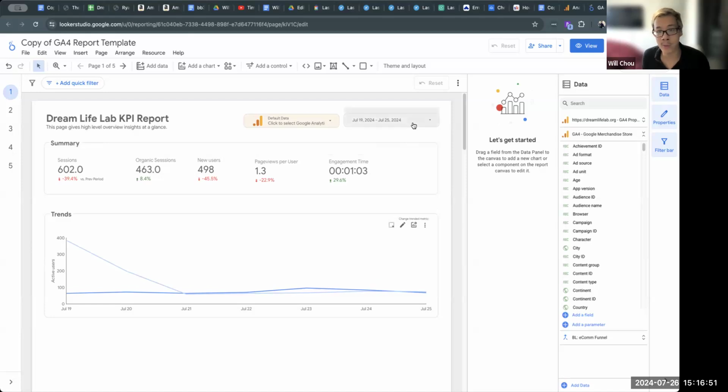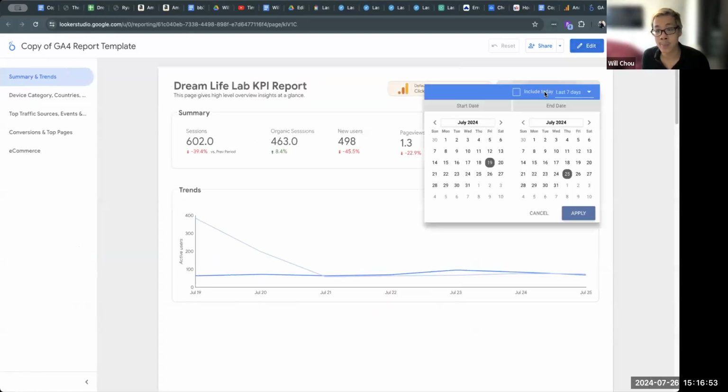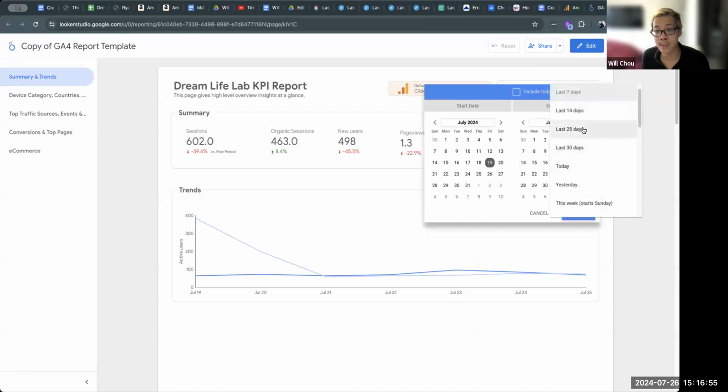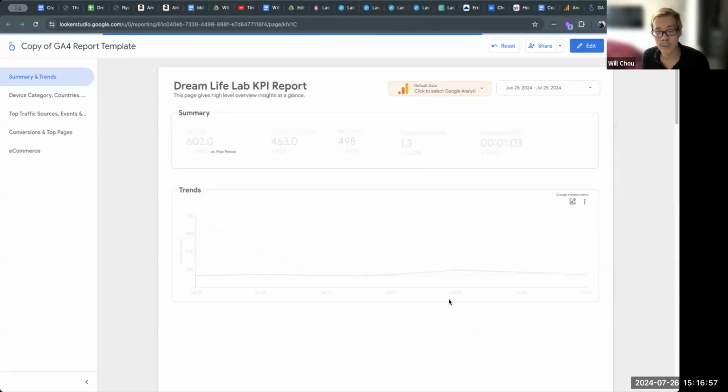They tell us the before and after. We have the time range at the top here, which we can set to whatever we want. I can set it to last 28 days, and all the numbers will update.